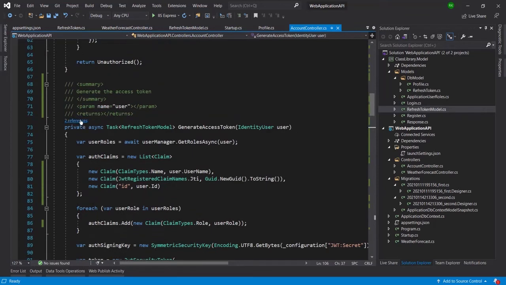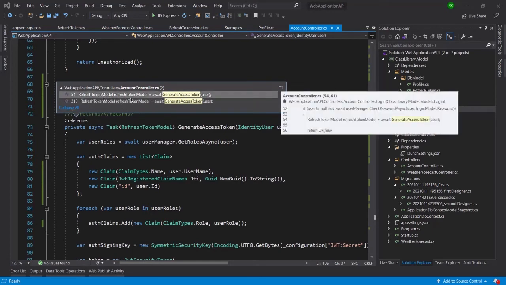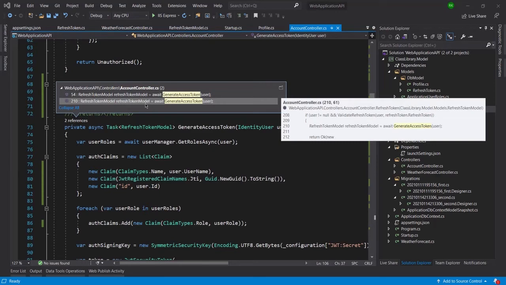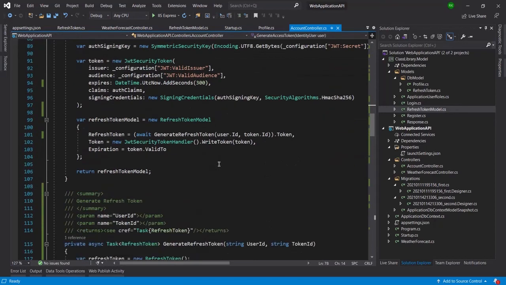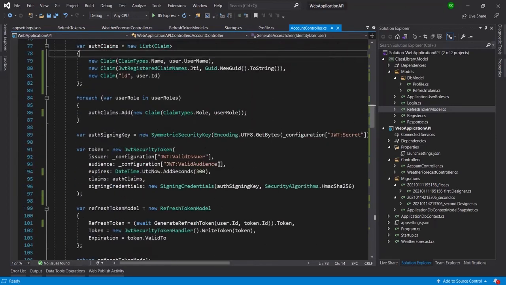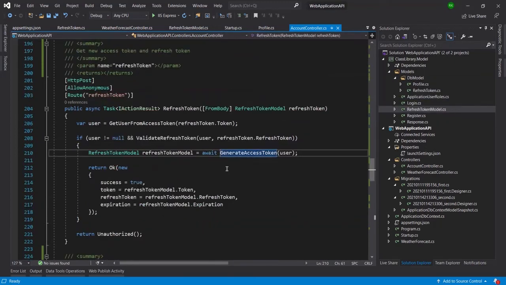So you can see here we have two references, one from the login method, line number 54 for creating the refresh token model. I mean this is basically the login method, okay. You can see here at the right side inside the account controller, this is the login and this is the refresh token method or the endpoint, okay. So now let's move to here, the refresh token endpoint, okay.